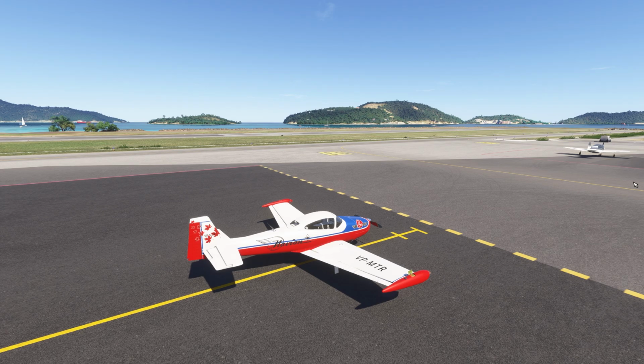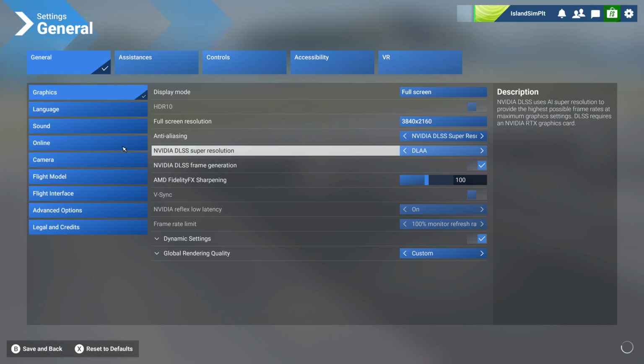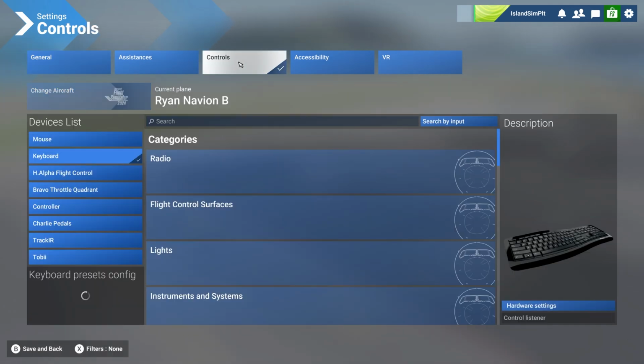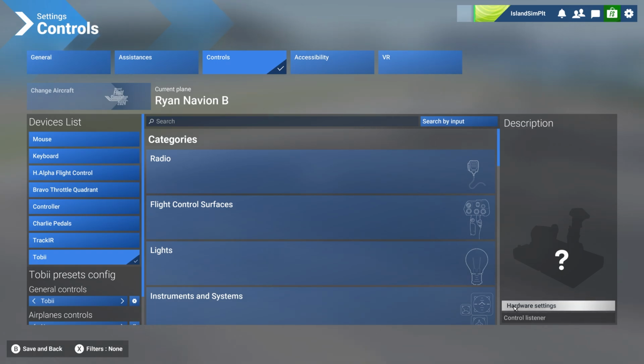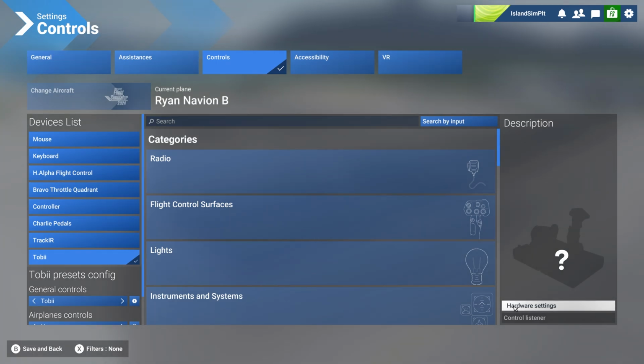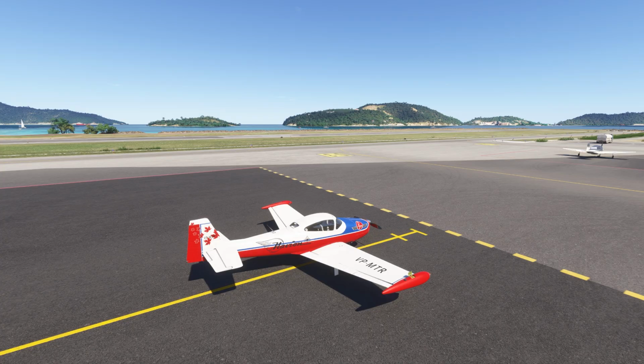If you are familiar with this problem right now, if you go into the settings and click on controls, click here on your Tobii and then click on hardware settings, you get a crash to desktop. So unfortunately we have to deal with a workaround right now. So I'll show you what it looks like real quick once we get it set up.